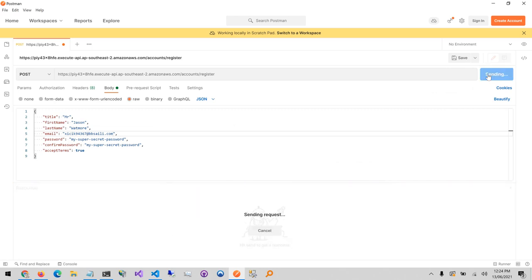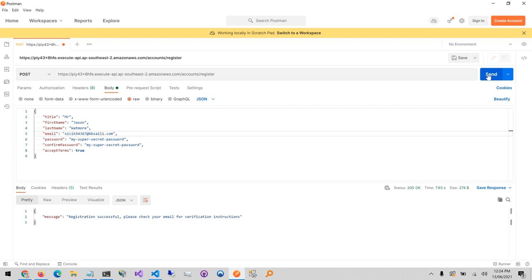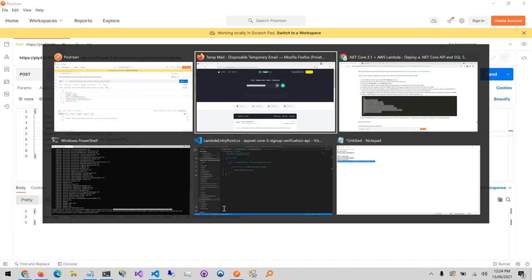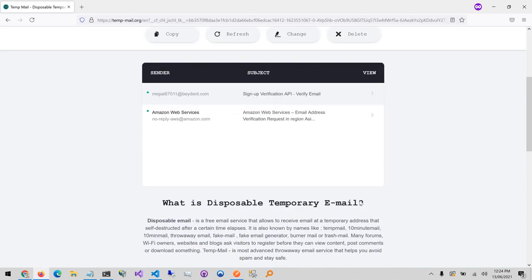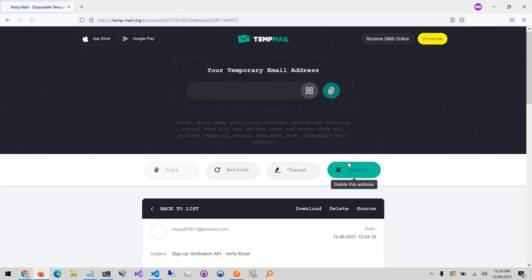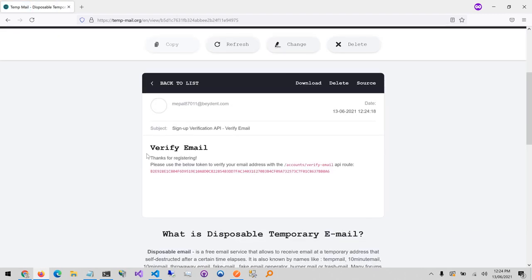So if we did everything right, we should get a message saying registration successful. Okay, great. So it says registration successful, which means our account has been created in the SQL Server database, and we should also have an email in our temporary mail inbox. And there it is. From the sign up verification API, we have our verification email. Alright, so that's everything working.